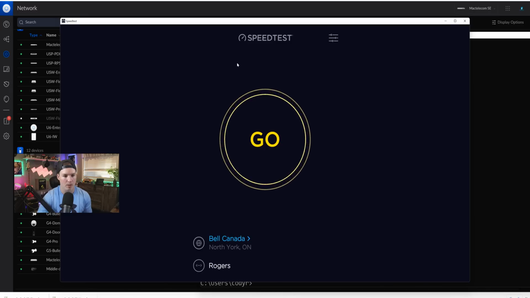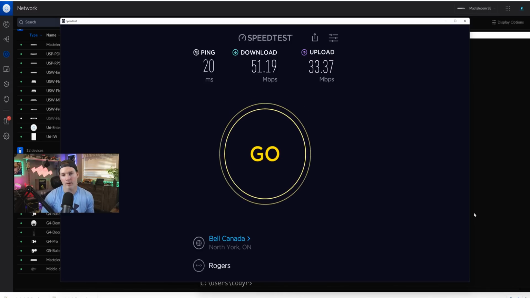So I have speed test brought up and I'm going to press go. All right, and the results were 51.19 megabits per second down and 33.37 up. The connection that I'm connected to is a gigabit by 30 or 40 upload speed. So this is decent for a VPN.